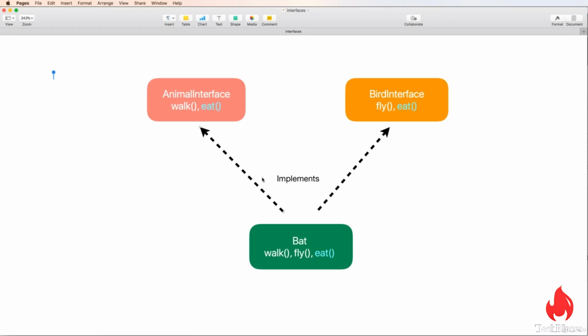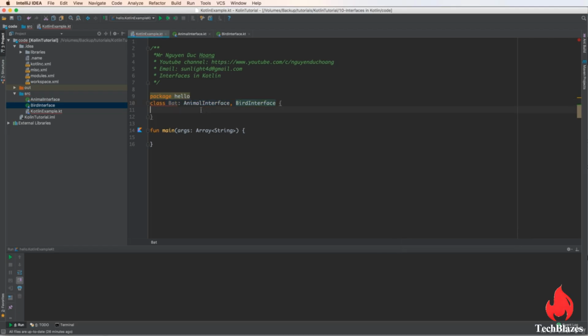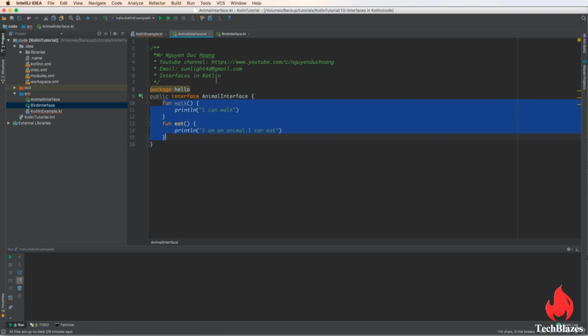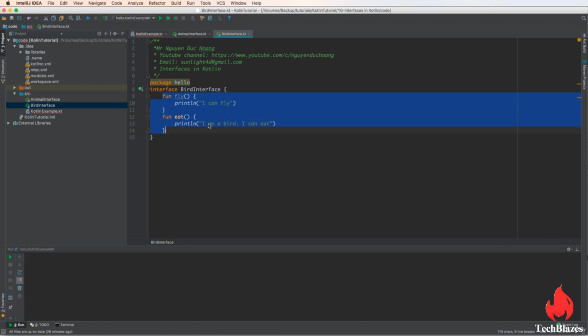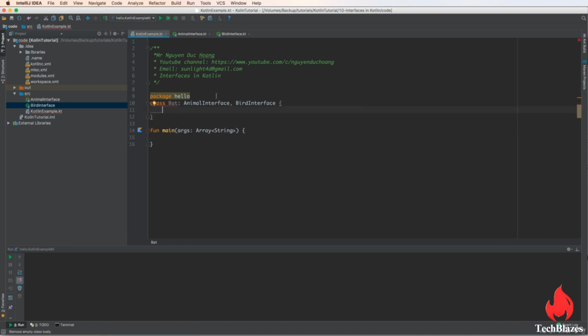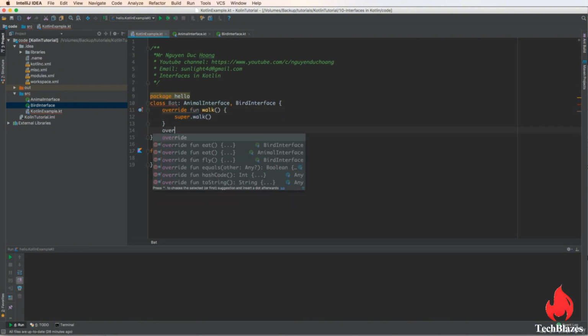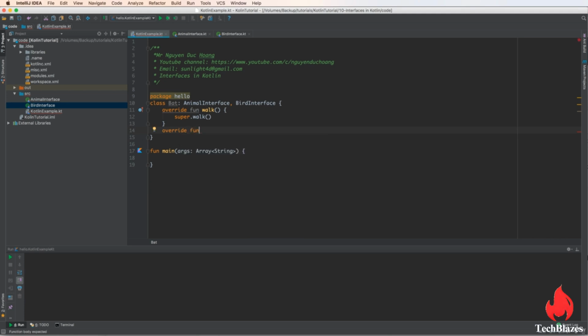So this class implements two interfaces, so it must implement all of the functions inside the interfaces. You override or implement using the override syntax. So let's use the override function. Firstly we have walk, and super.walk means calling the interface implementation. You can override fly, or the bat can fly.